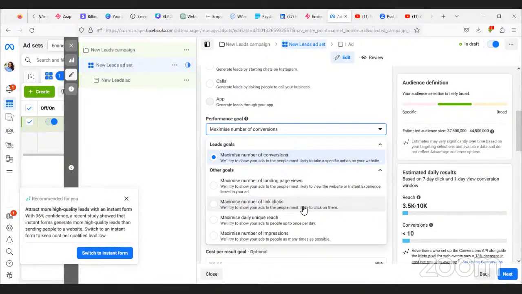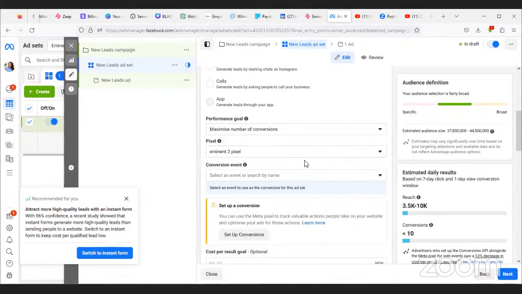Now, remember what I said at the beginning. Have a clear, defined goal. If you're running an awareness campaign, or an engagement campaign, you can decide to go for this option. If you're running a campaign to a website, look at what they say. We'll try to show your ad to people most likely to view your website or instant experience links in your ad. You can choose this if that's your goal. This one is saying maximize daily unique reach. We'll try to show your ads to people up to once a day. So it depends on your goal, but personally, my goal is this. I'm generating leads and I want them to visit the website.